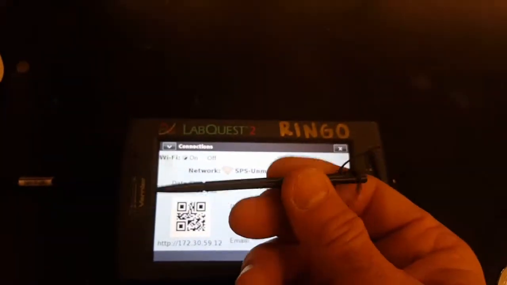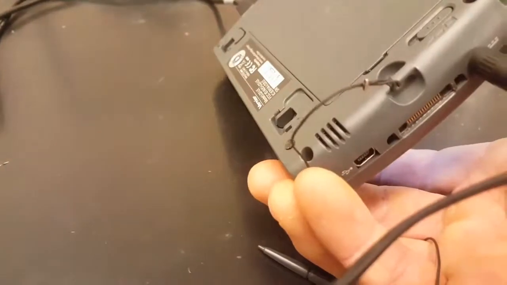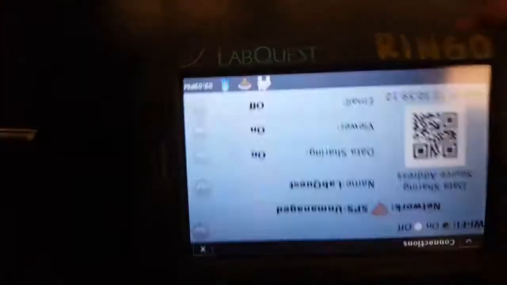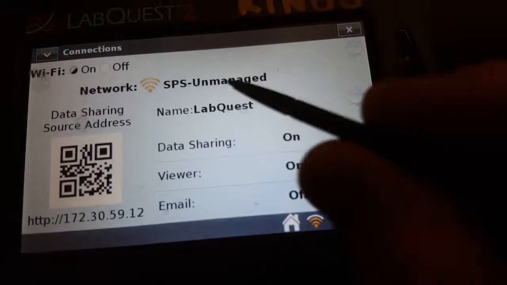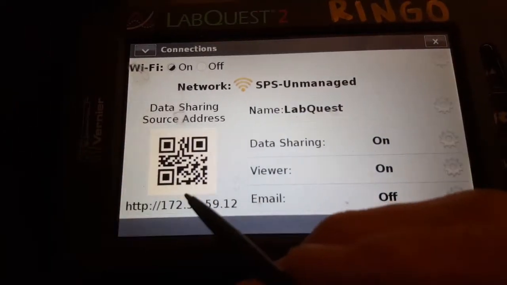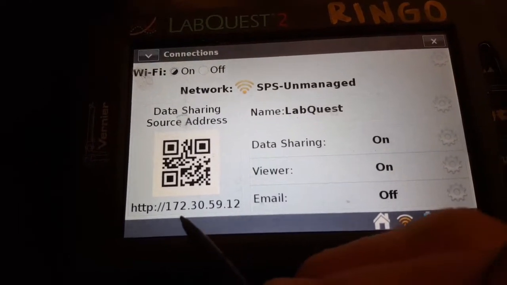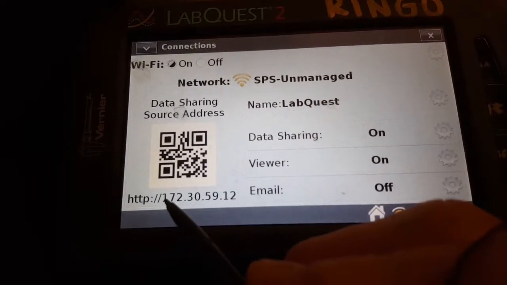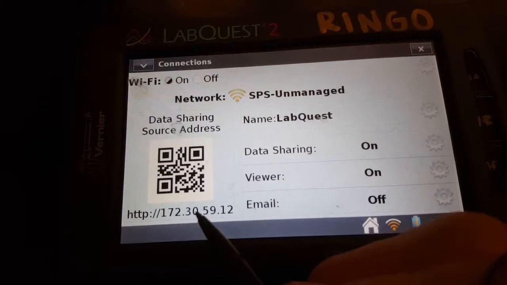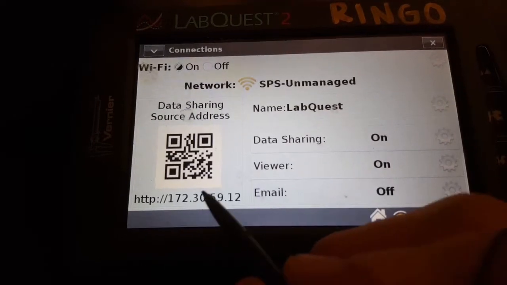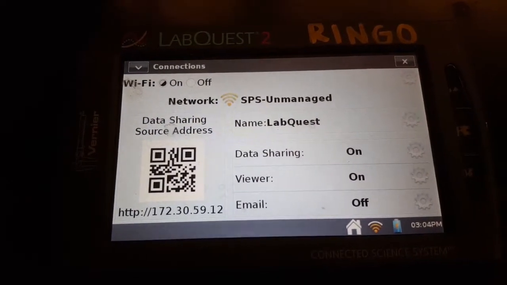Notice I'm using a stylus, and these styluses are in the back of the LabQuest. Just pull them out. They should be attached to a screen. Don't use your pens or pencils. Make sure you use the stylus. All right. So anyways, you've pressed with your stylus that Wi-Fi symbol. And then over here, you have your IP address, which you're going to type into the address bar in Chrome. All right, 172.305.912 is the unique number here that I'll type in to my computer.